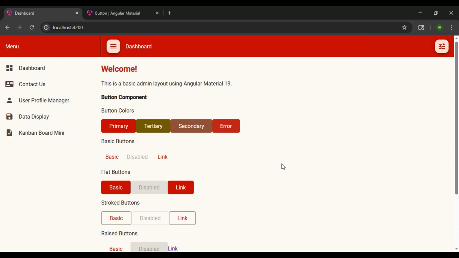So let's say, for example, the application is loading. We could show the user an Angular Material spinner. We'll set that up in the next video.